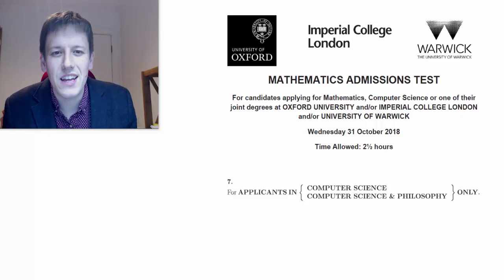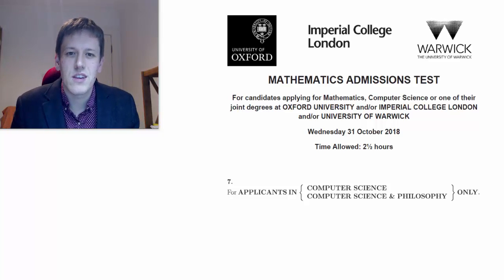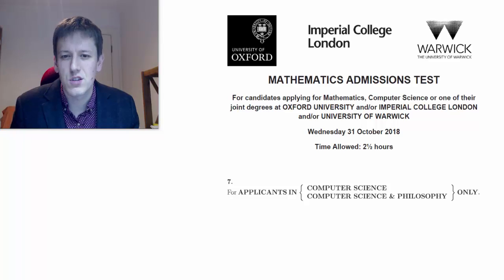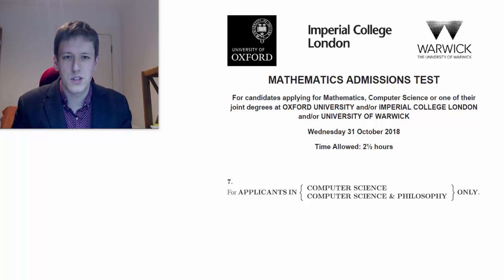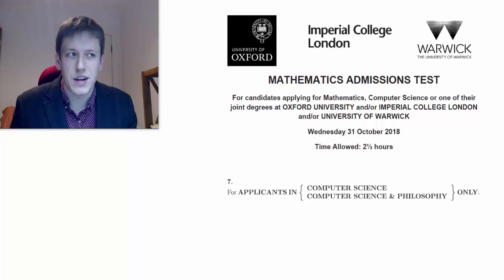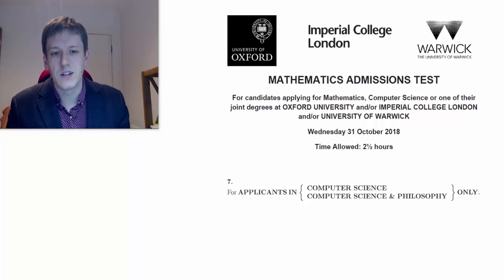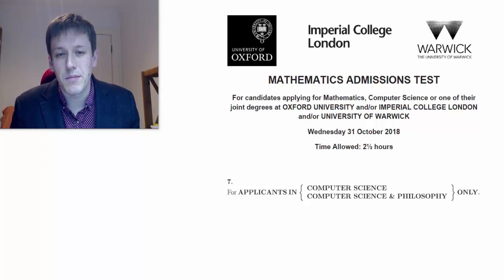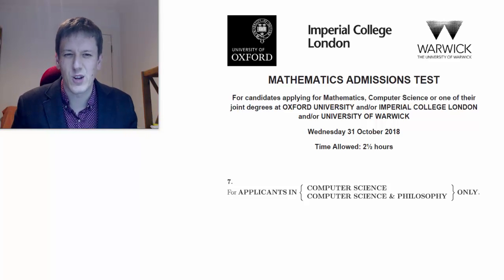So we've come to the end of this mini-series on the Maths Admissions Test from 2018 for Oxford, Imperial and Warwick. And we're at the last question, question 7. As with question 6, this is just for applicants in computer science and philosophy, but good practice for the other courses as well. To some extent the questions will still be mathematical, but maybe we'll have something a little bit more algorithmic in their approach, something a bit more relevant for computing in particular.